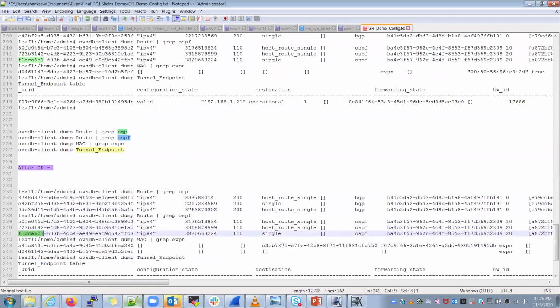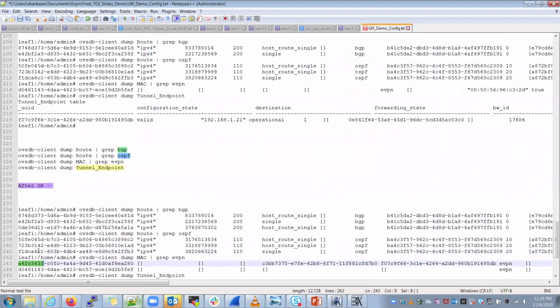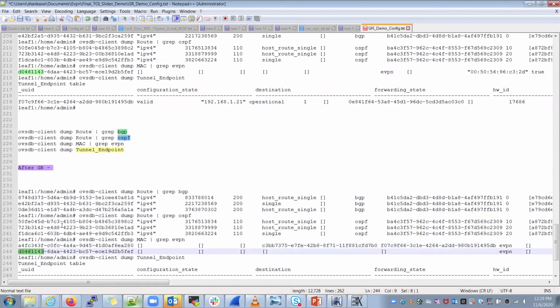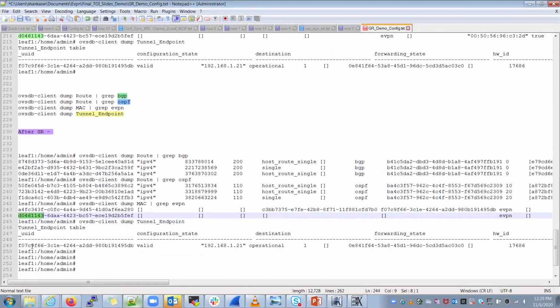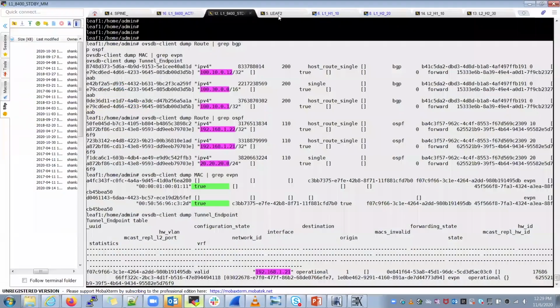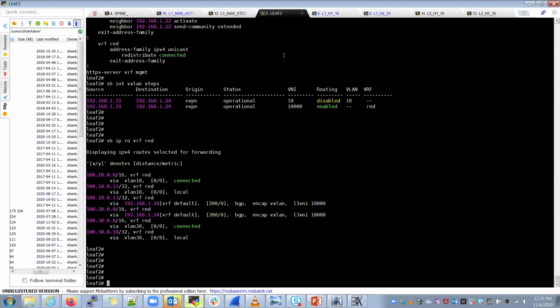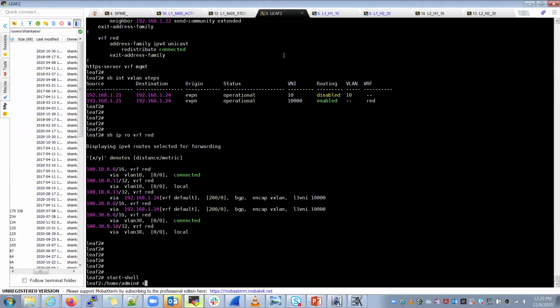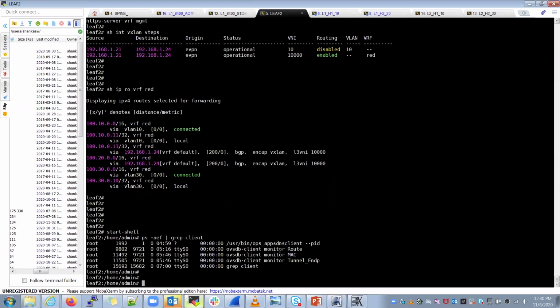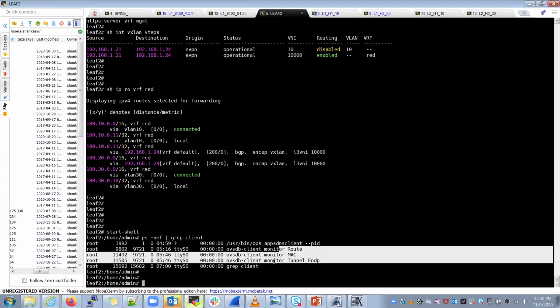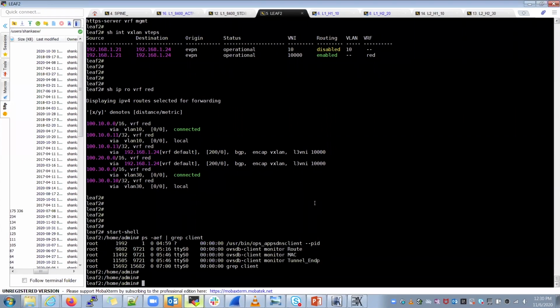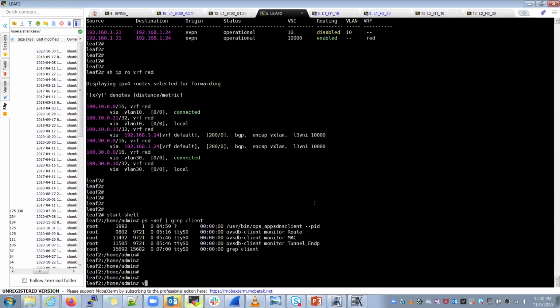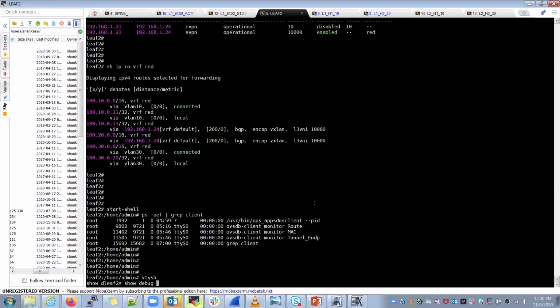5072 F1. The EVPN entry is still intact, and the tunnel endpoint has not changed here. And also one more thing to notice is that on the other end, I have run the monitor command in the background. I've run monitor of all these three, route, MAC, and tunnel endpoint, and I see no updates coming from the DB updates.